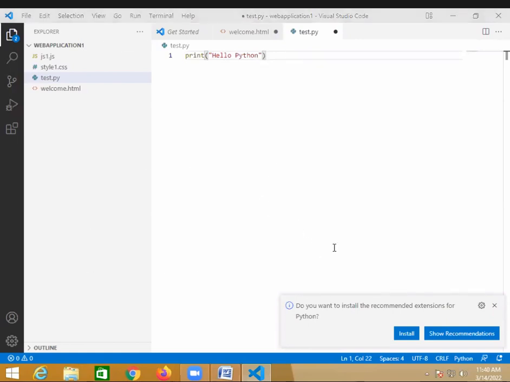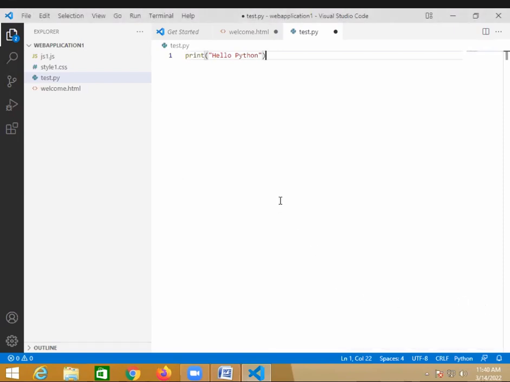But I want to execute a Python code from VS Code. So for that, I have to add extensions.